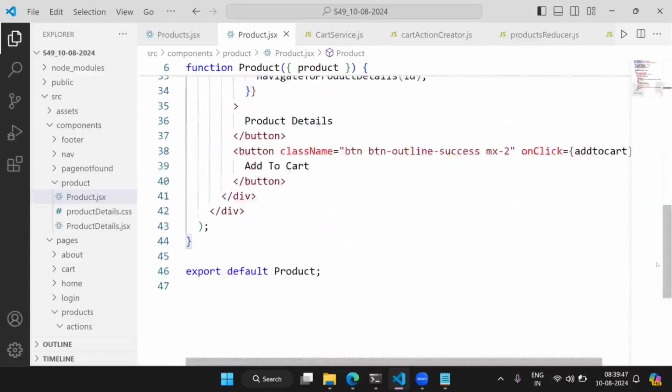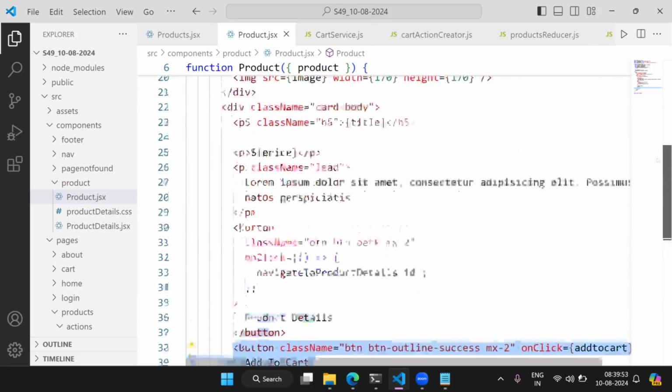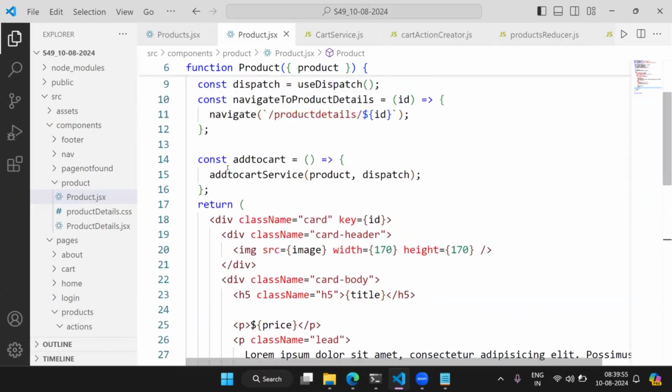So from our product, we are calling the cart service. Basically, whenever user clicks on this add to cart button, we are calling the function called add to cart. In this add to cart, we are calling the add to cart service function. In that function, we have written the logic of calling the dispatch function. But in that file, we don't have any component. That is the reason we are importing useDispatch here, and that dispatch we are passing as an argument. Plus, we are passing the product data.